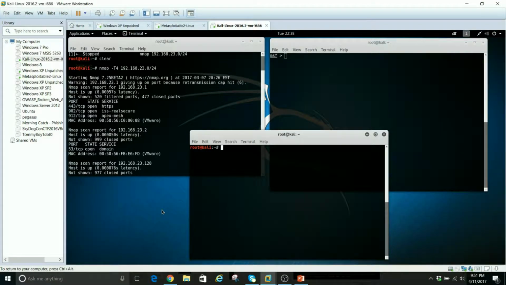Hello class, my name is Juan Gonzalez, and for tutorial 3 today, I will be doing some quick exploitation using the Metasploit tool that is already installed in Kali Linux.